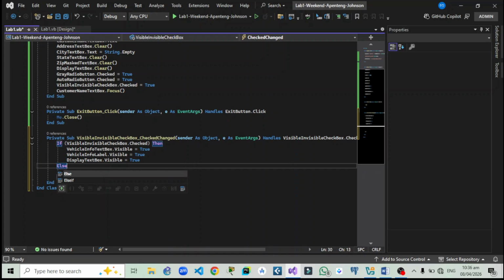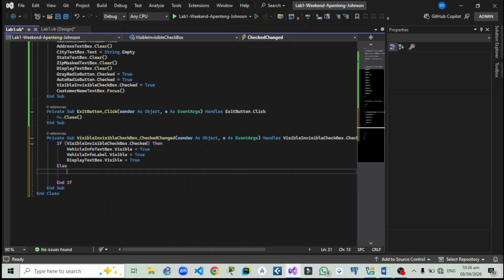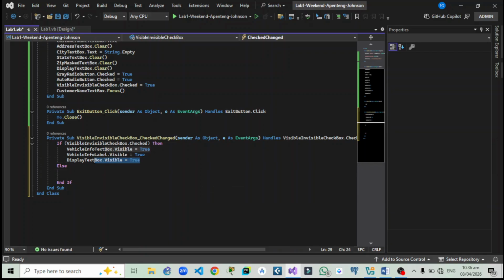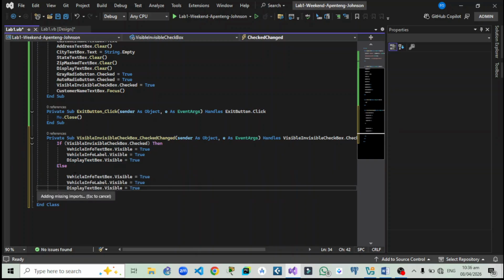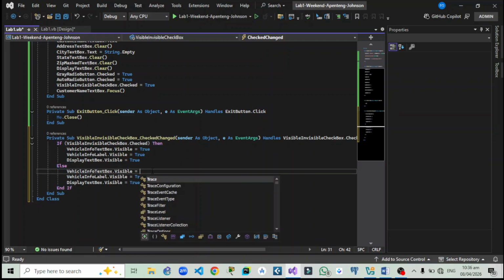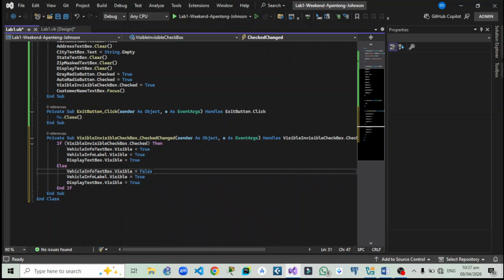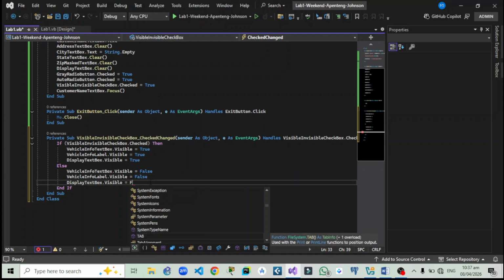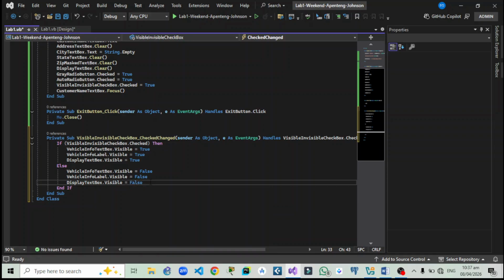Else, so if it is unchecked, then let me copy all of them here. I'll copy, Control C, come here, Control V for paste. What I'll do is their visibility will become false. So this will become false. This will become false. And this will also become false. So let's try it and see.